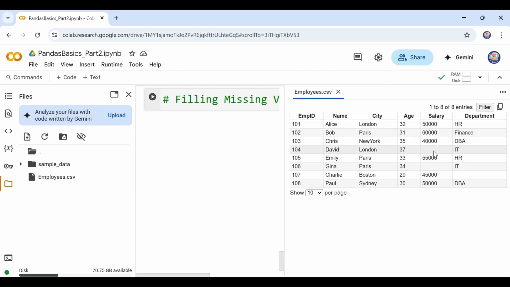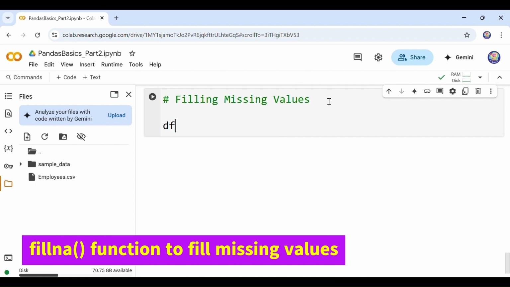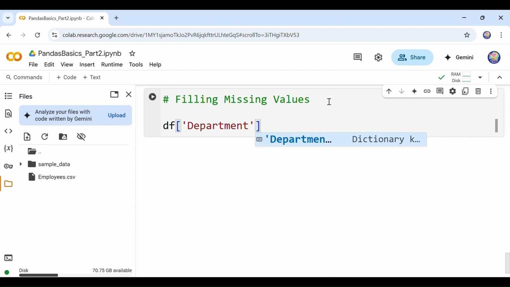Once again I am having these empty fields and now I am going to replace these one column at a time. So here we are going to fill the missing department value like this. I am going to type df department dot fillna, and now I am going to pass here "Unknown" to fill the missing value, because I don't know to which department that employee actually belongs.